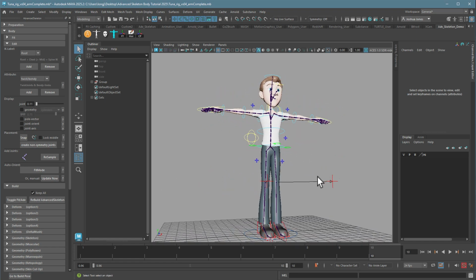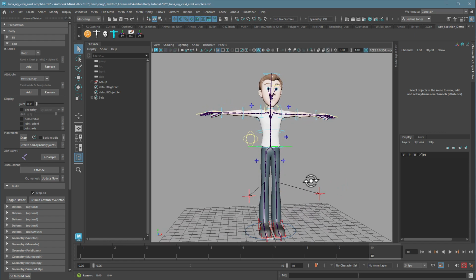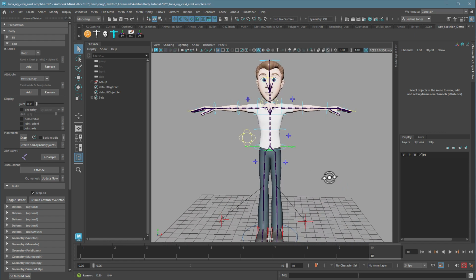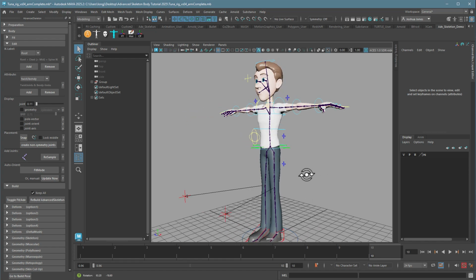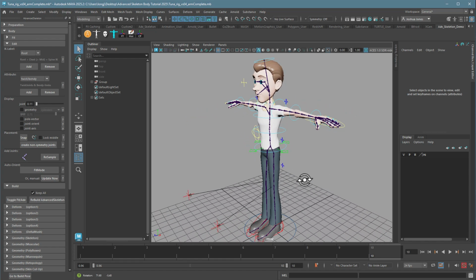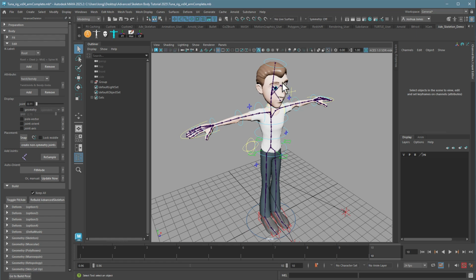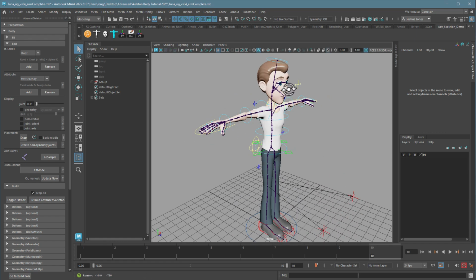This is a great quality rig. I'd say it's industry level quality in terms of its functionality. It's really nice and clean. You'll see it's repopulated the whole skeleton with additional joints for better bending and more control. It's really, really nice. We also have an eye aim, a head control, tons of great stuff here.